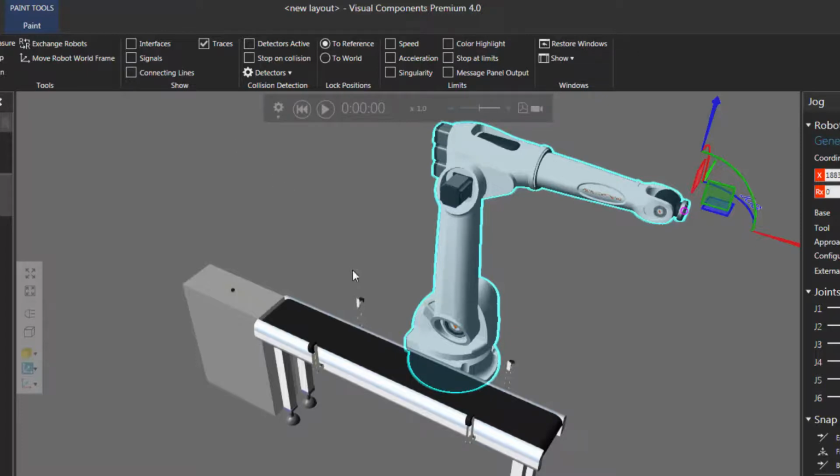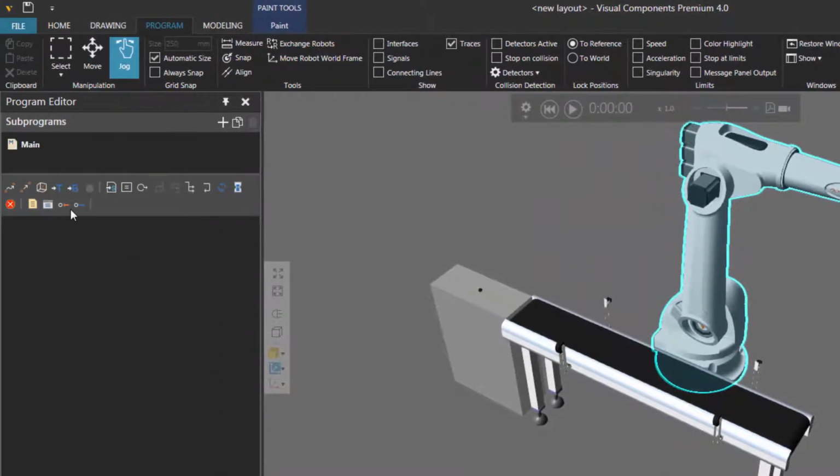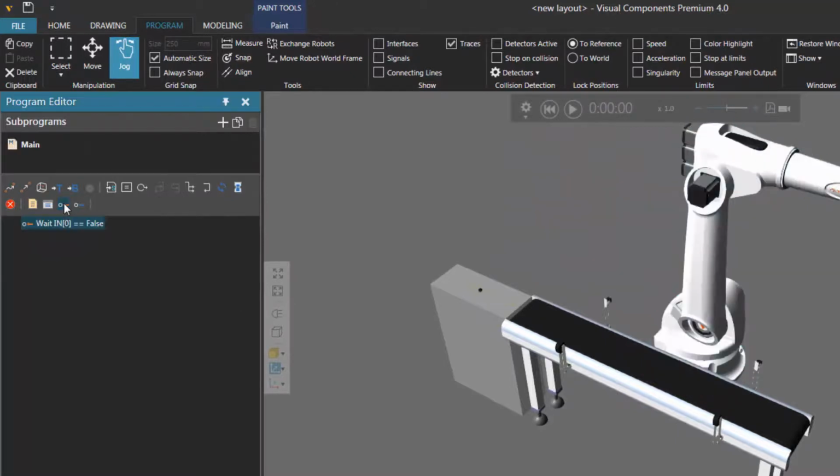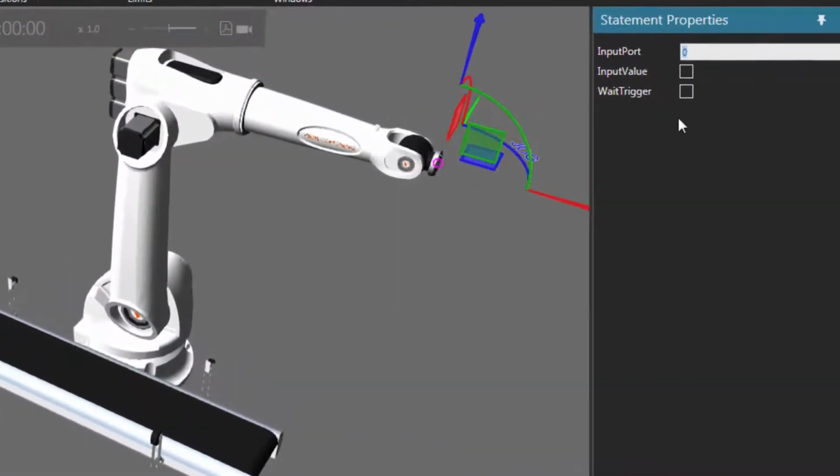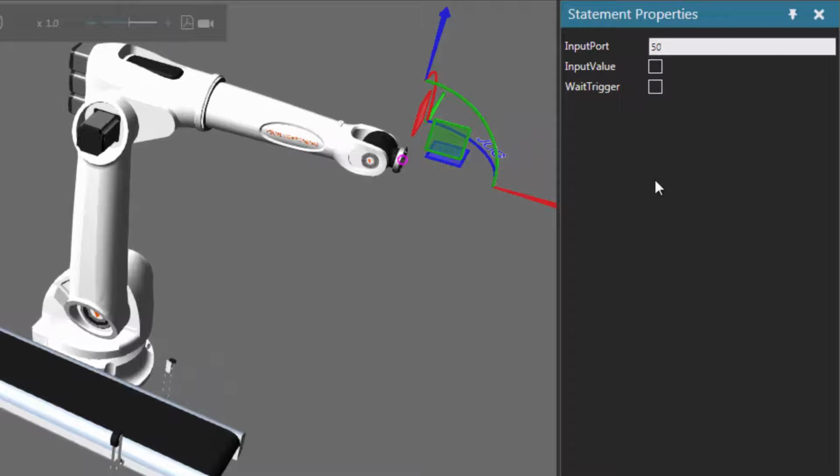And now what do we want to do? Well, let's wait for a component to be detected by this sensor and have the robot move over here. So what we first want to do in the main routine is add a wait for binary input statement. We're listening for port 50 because that first sensor signal is mapped to 50. We want the input value to be true, so when the component is detected, it will send out a true value, and the robot will wait for that value to be true.